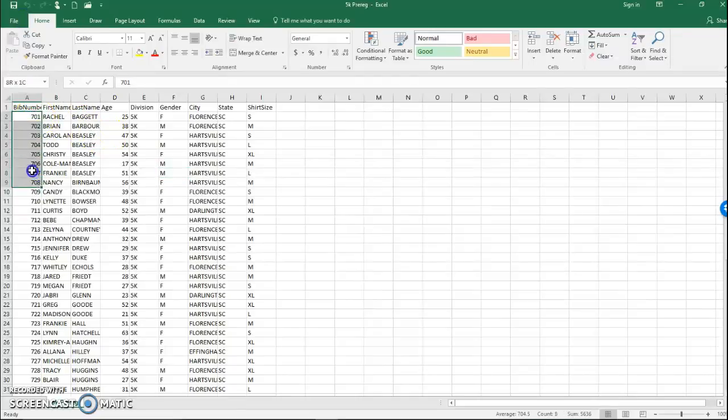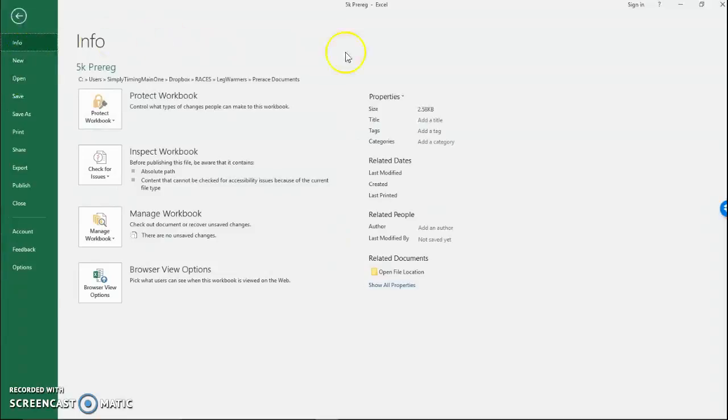And again, the bib number will be empty. So you want to assign the bib numbers. And once you assign the bib numbers, all you need to do is hit File, Save after that. And make sure it's being saved as a CSV, which it should. Okay.